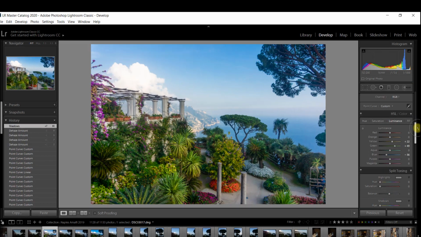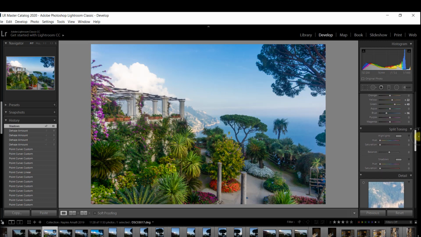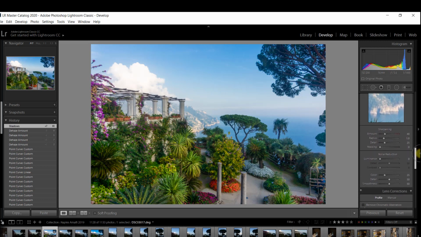Okay, and I think this is looking pretty good now. So I'm going to go down. Okay, it's already got the default of 40 for sharpening. I think it needs a little bit more sharpening. It's not the sharpest picture in the world. And a little bit of noise reduction, because we raised the shadows and it was very underexposed. There's going to be quite a bit of noise, so I'm going to bring that up to around 45.